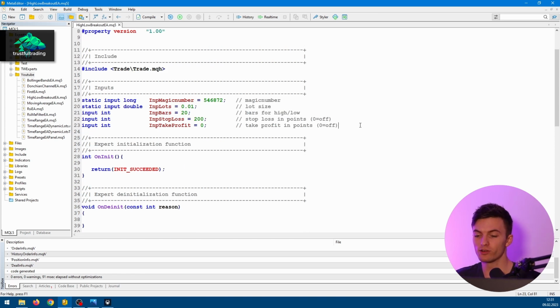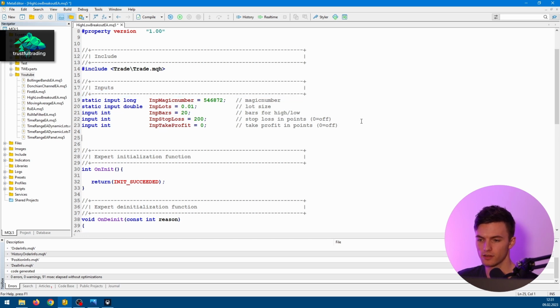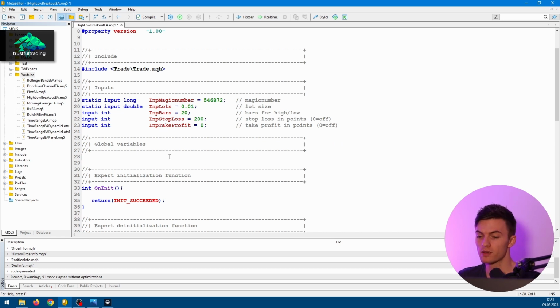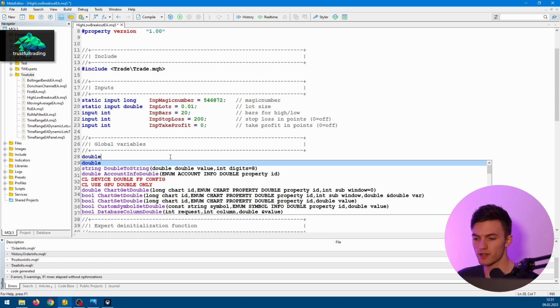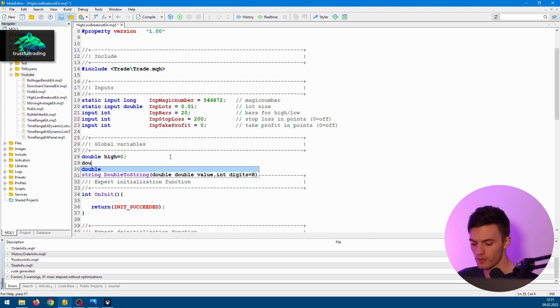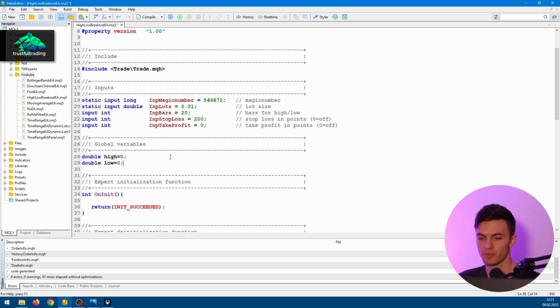But before we take a look at the onInit, I want to create another comment section here after the inputs, because we need to declare a few global variables, because these variables are used in multiple functions. So the first one is of type double, called high. So this will be our high level. And by default, or at the start, we set it to 0. And the next one is also type double, and of course it's called low. We also set this to 0.